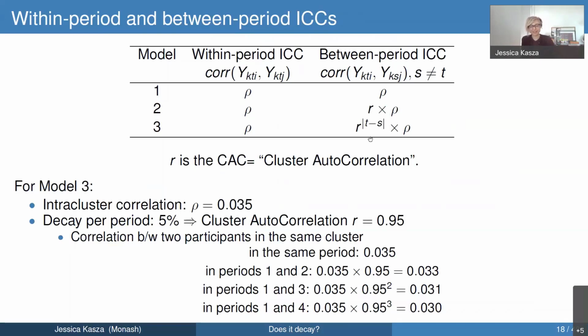Let's consider an example for this decaying correlation structure. Suppose you have an intracluster correlation of 0.035, and you expect this is going to decay at a rate of about 5% per period. So your cluster autocorrelation is going to be 0.95. Then your correlation between two participants in the same cluster in the same period is going to be 0.035. But you can see how this is going to reduce the further apart in time we're taking our measurements.